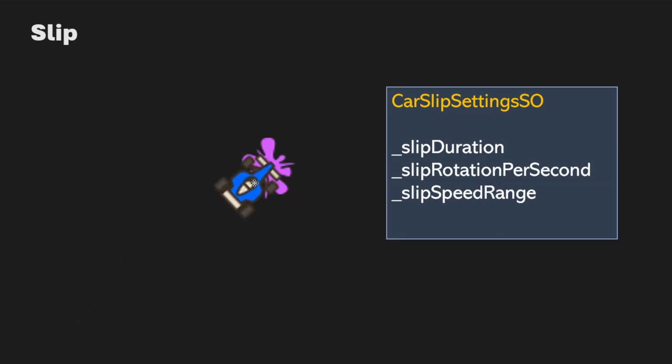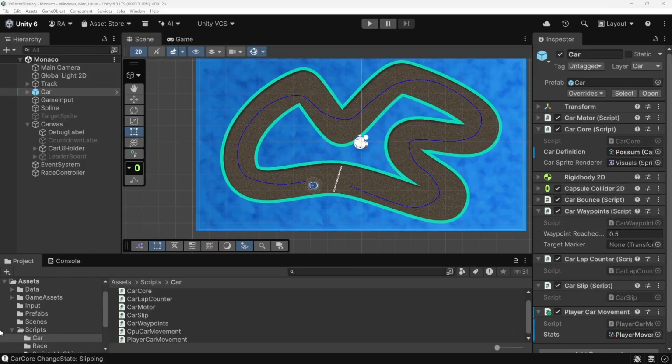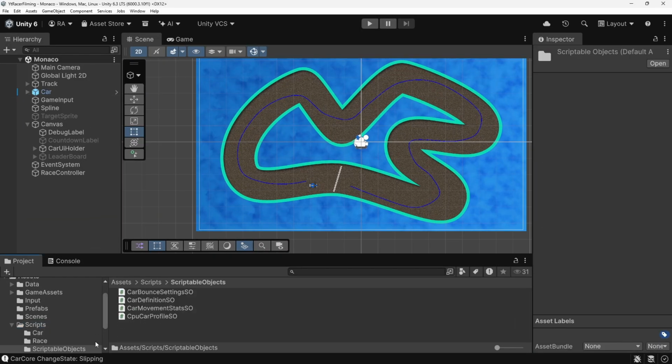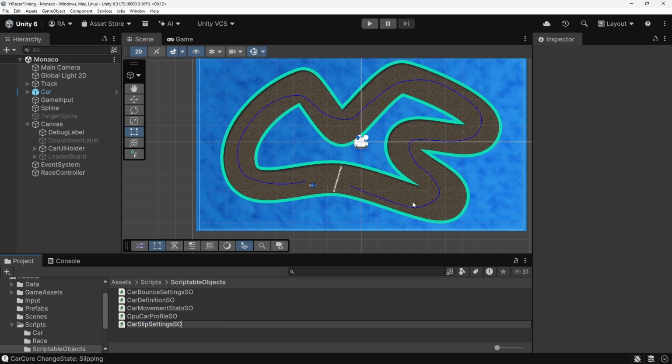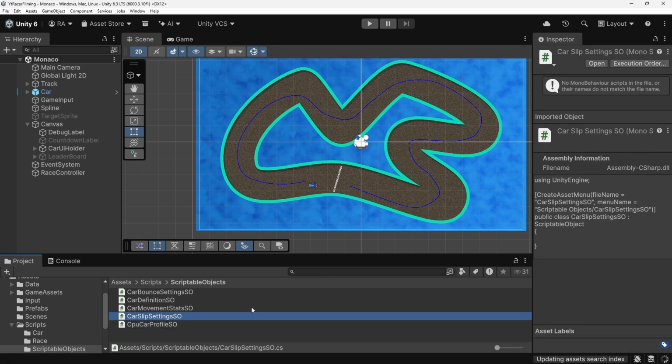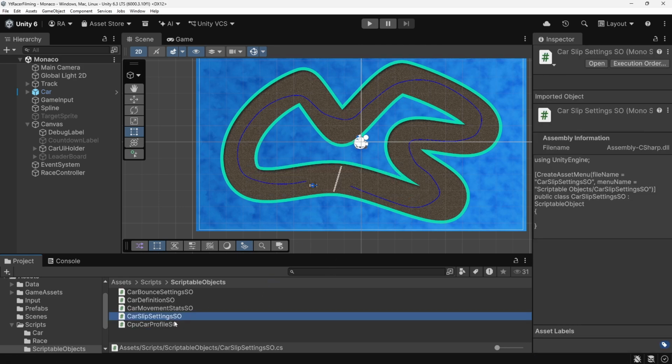Instead of turning, we actually end up just sliding straight on and spinning, and it does end up looking quite nice. So we're going to create these variables in our scriptable object and then set up the slip inside the CarSlip. So let's go into our scripts here, scriptable objects. We can right click and we'll do create and scripting and scriptable object script, and that can be CarSlipSettings SO. And wait for Unity to finish whirring away. Then we can double click on this.